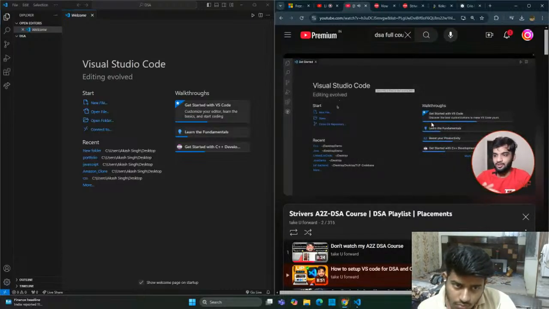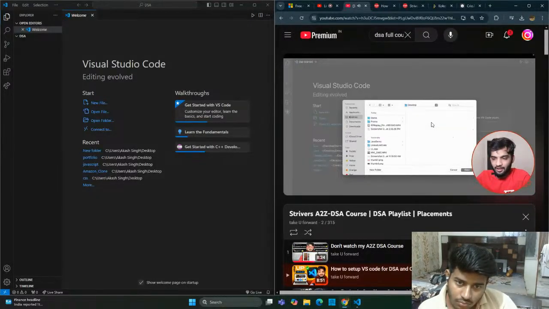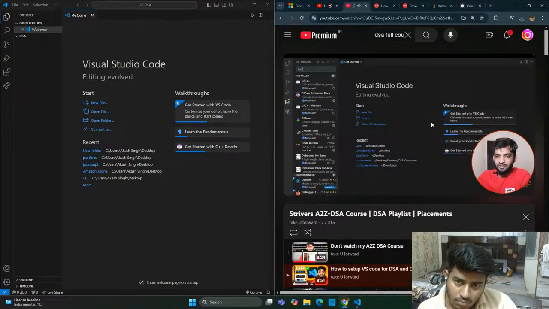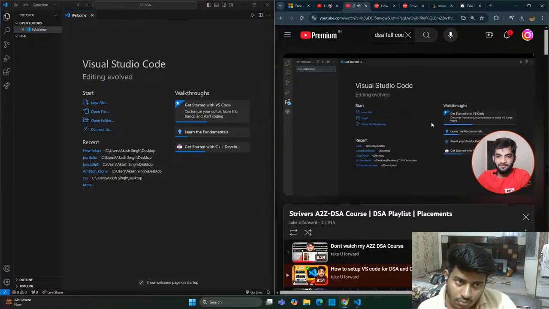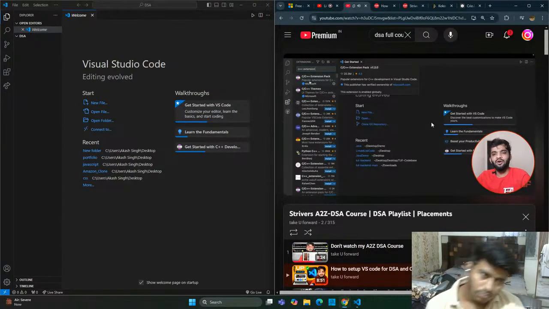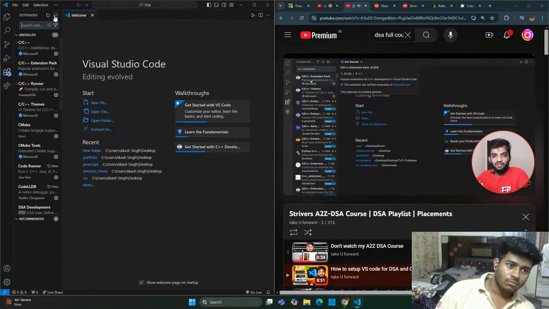The first thing that you'll do is you'll just open the VS Code editor, and right after that, you open a folder. So what I'll do is I'll go over here and I'll open C++. After that, I go to the extensions and I install the C++ extension. So search and you'll find an extension from Microsoft. I've already installed it. So please make sure that you install it.